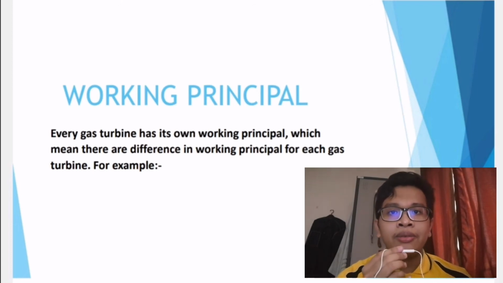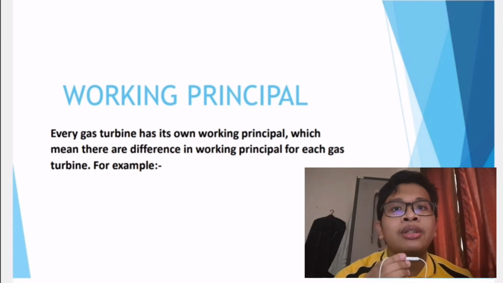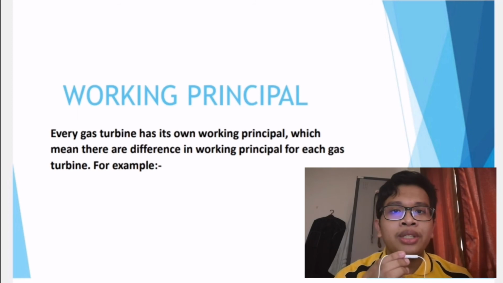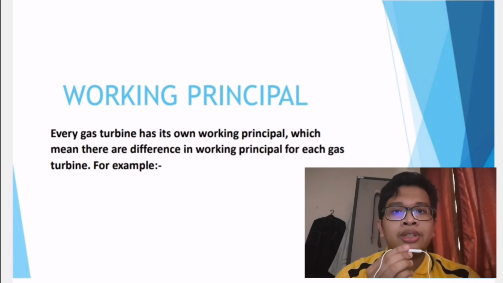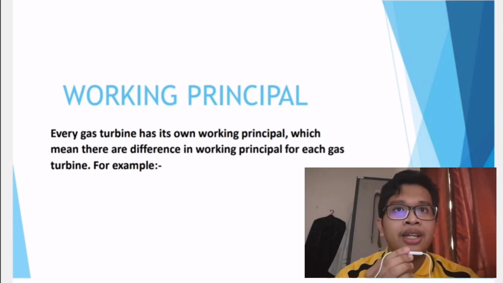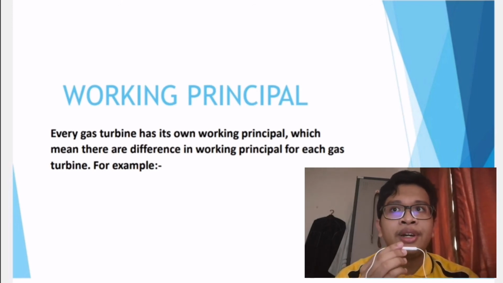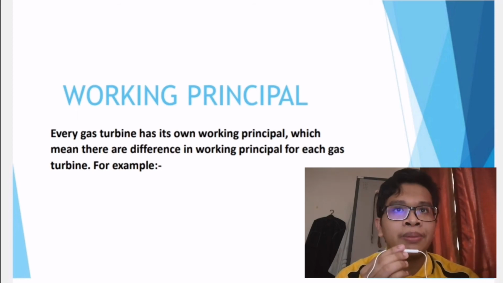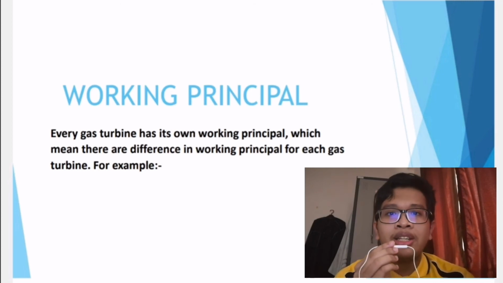01DKM19F1056. So now for this assignment 2, in which the title is Intercooling Gas Turbine Cycle, Reheat Gas Turbine Cycle, and Regeneration Gas Turbine Cycle, I will present about the working principle. Before I go through, I just want to tell that every gas turbine cycle has its own working principle, which means there are differences in working principle for each gas turbine. How do we know? Just keep watching.